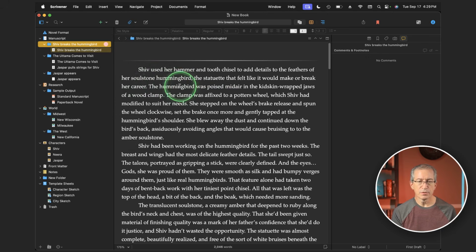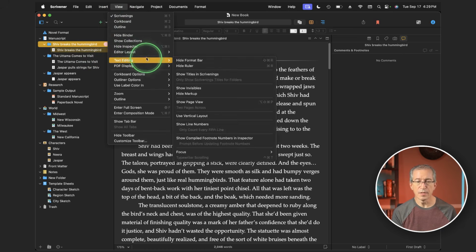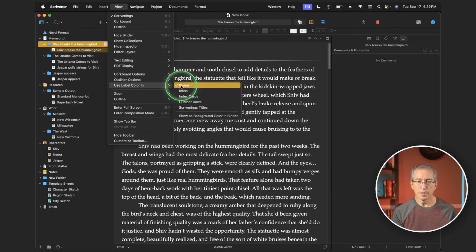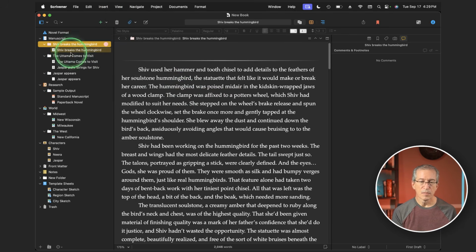If we choose the binder, let's show you this. It puts in a little circle of that color. I happen to prefer it on the folders themselves, but you can change it to whatever you want, of course. So I'll do use label in icons instead. And so these have now changed.